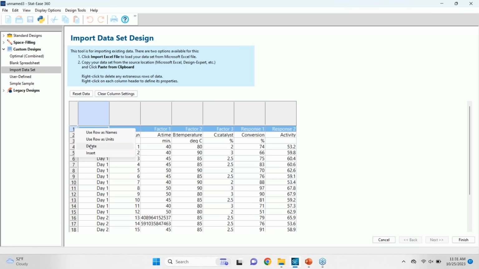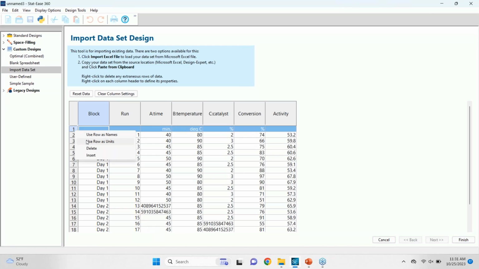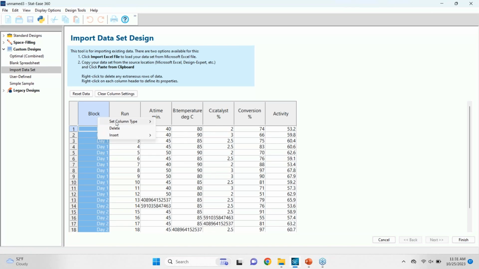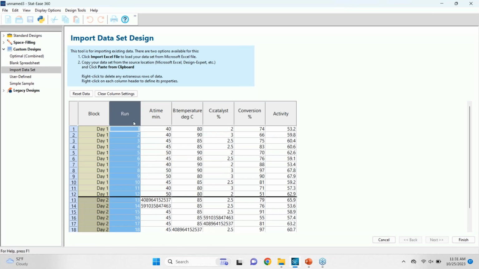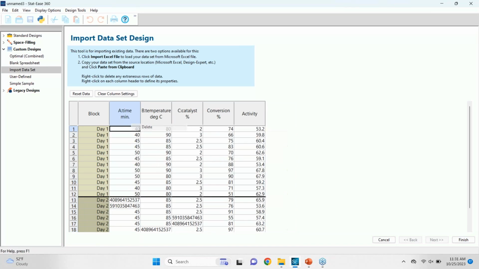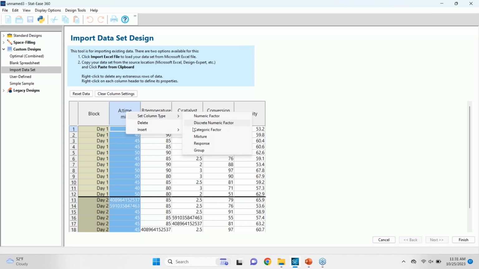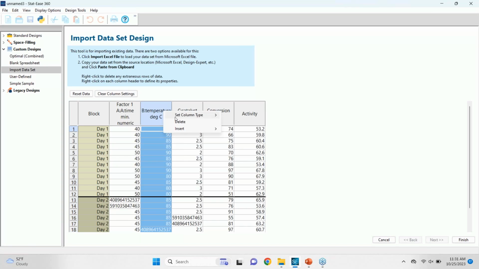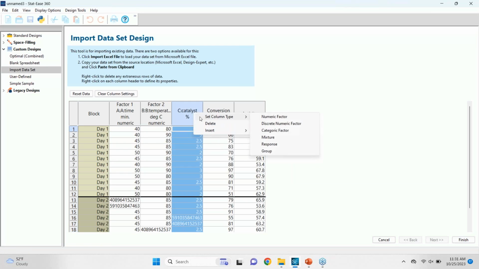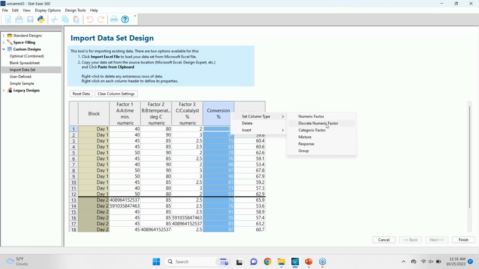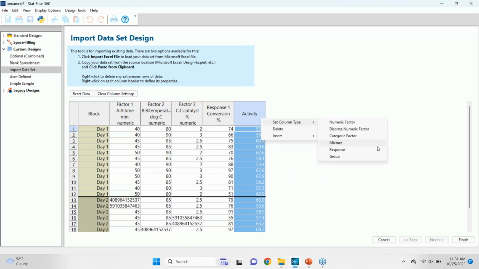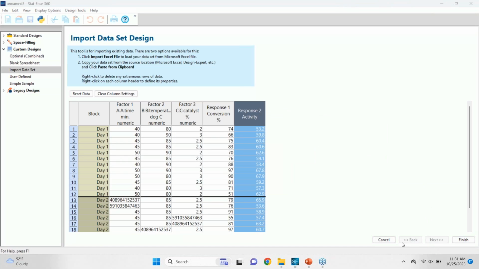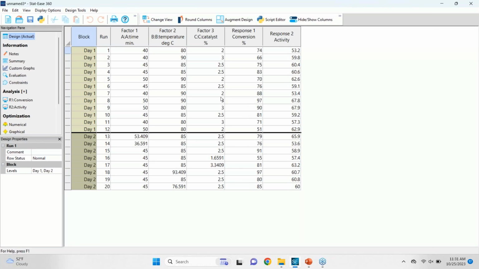I can right click and delete stuff. I can make this row be the names. I can make this row be the units. Block, I can set the column type there as a block. I don't really need the run column, so I'm going to delete it. As you can see, the decimal places here are a little bit off, but I could set this to be a numeric factor. I could set this to be a numeric factor. I can basically set these to be whatever I want. I can set this one to be a response. As long as I designate my rows and columns here, I can click finish, and then the data is basically loaded in.